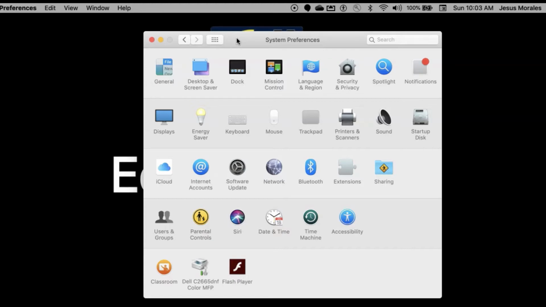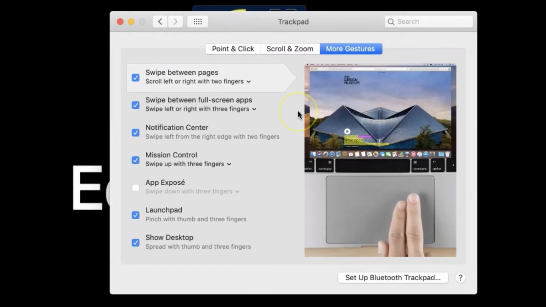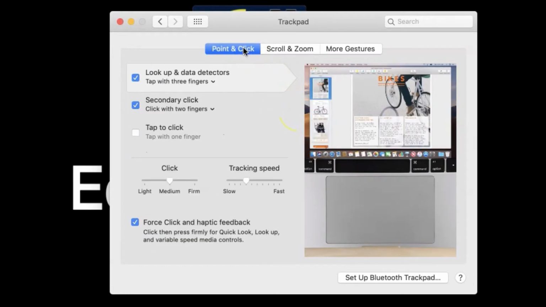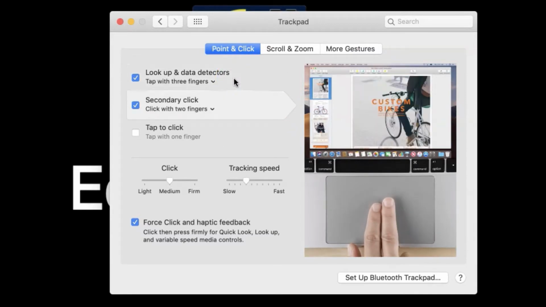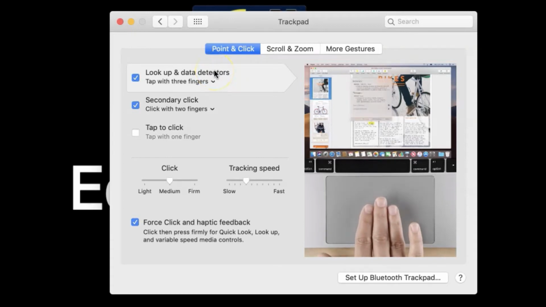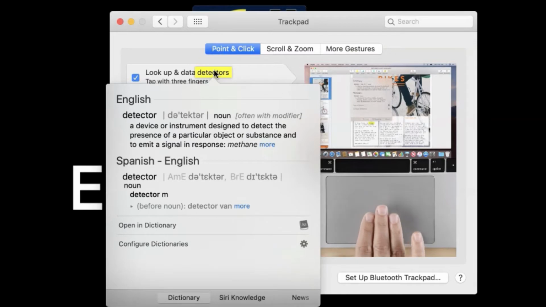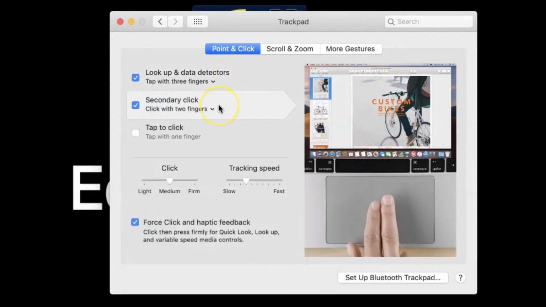Let's take a look at the Trackpad Settings. The first tab is called Point and Click, and the first setting you see is Lookup and Data Detectors. This function will allow you to hover over a word and tap with 3 fingers to see a definition. The first time you do this, you will have to activate the feature by clicking Continue, and then you will see the definition. The secondary click option is what Windows calls the right click.